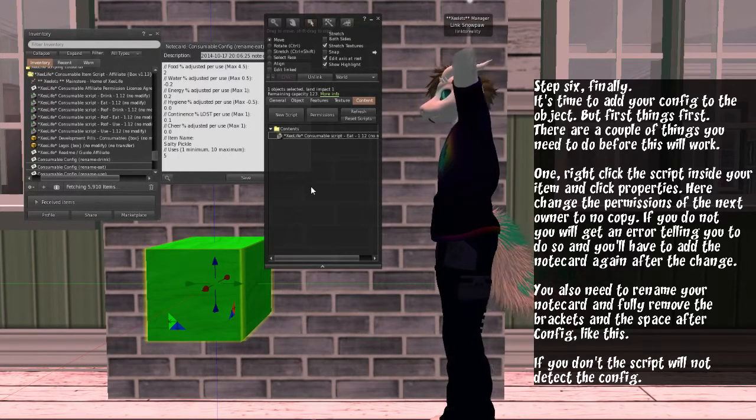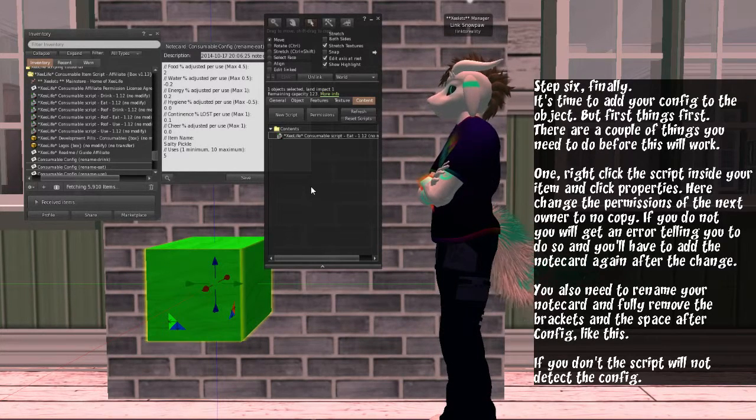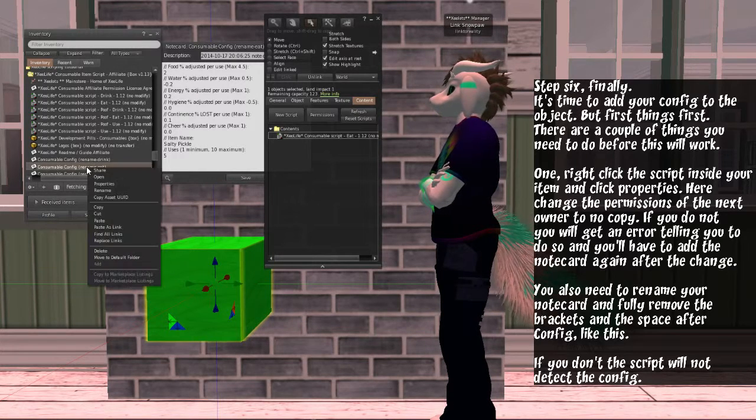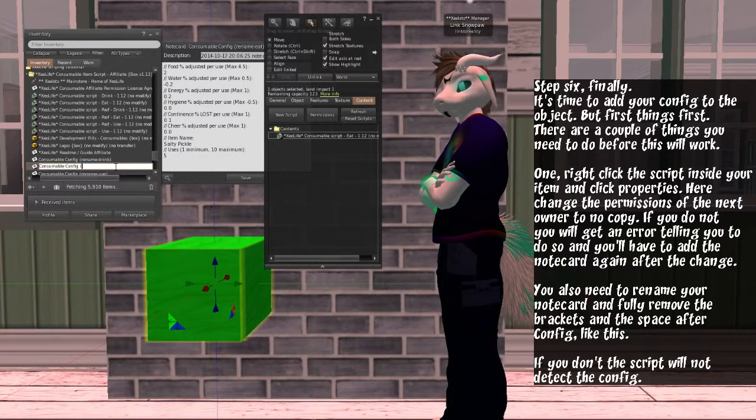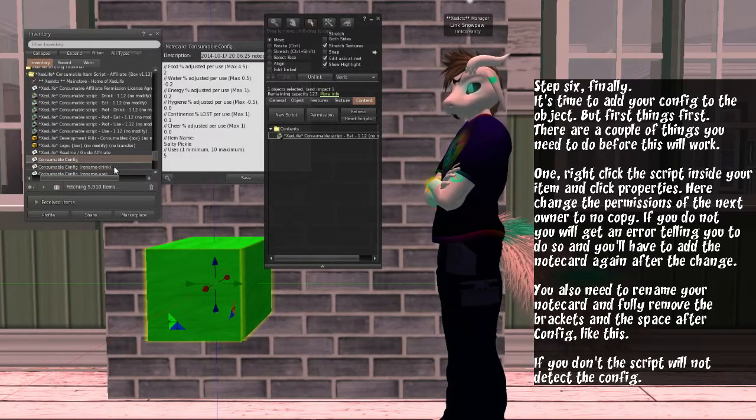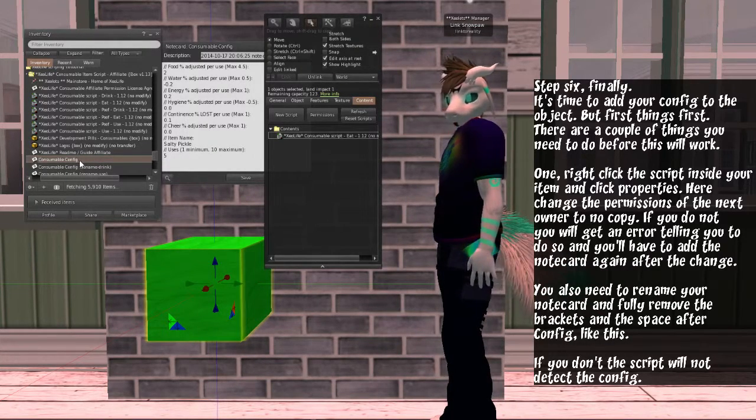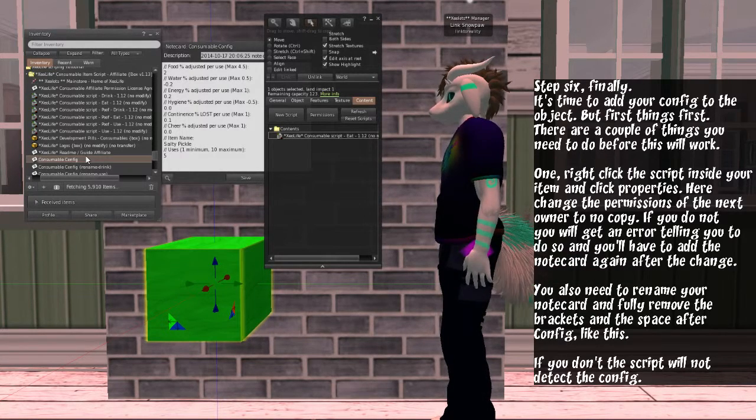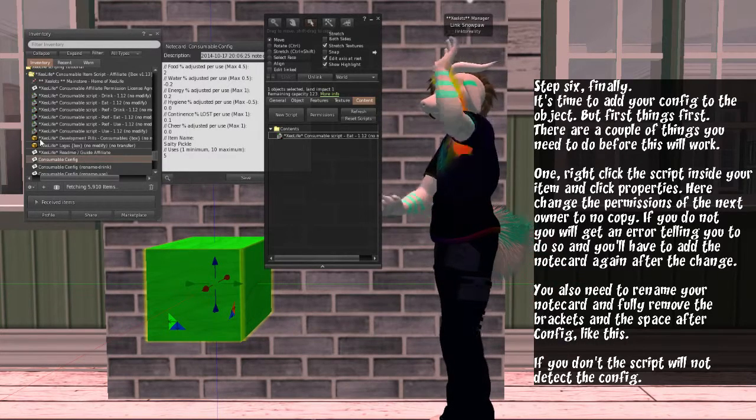You also need to rename your note card and fully remove the brackets and the space of the config, like this. There you go. As you can see, it now has nothing afterwards, it's just consumable config. If you don't, the script will not detect the config note card.